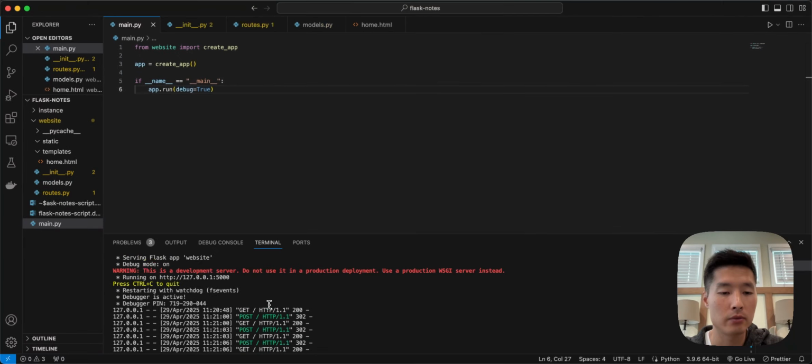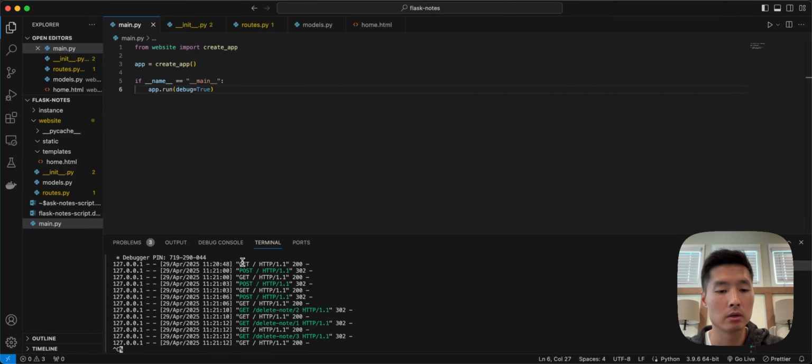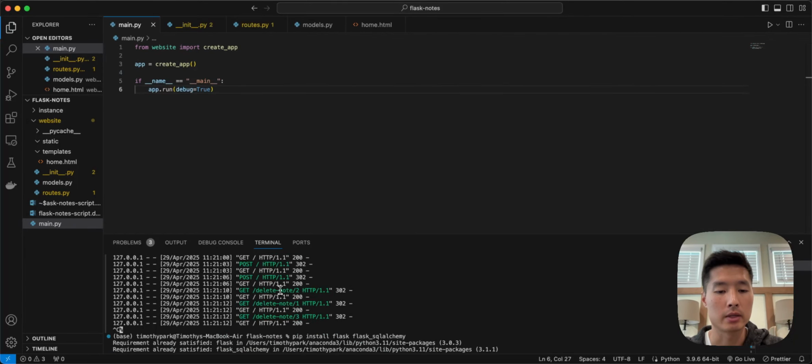When I ran the function right here in the terminal, you can see as I created each note, it came up here, get and post, which I'll describe later. And then as I deleted each note, you can see the get request completed after deleting each note.